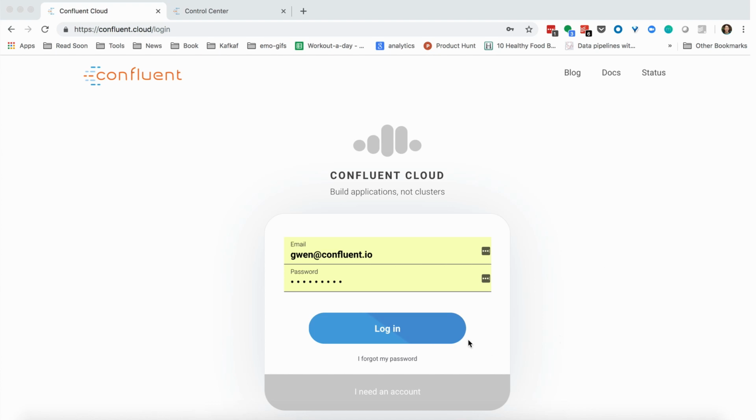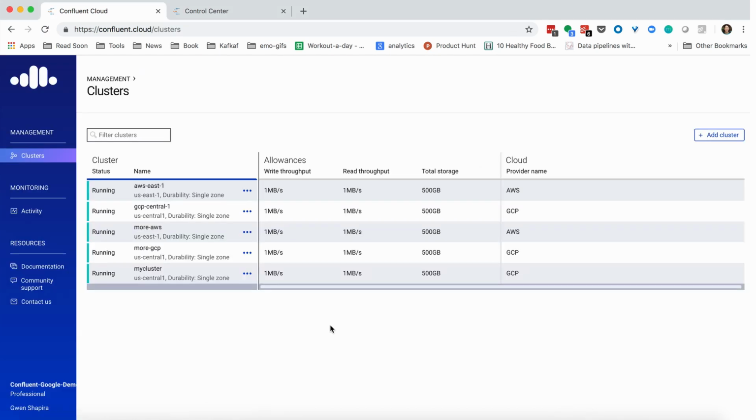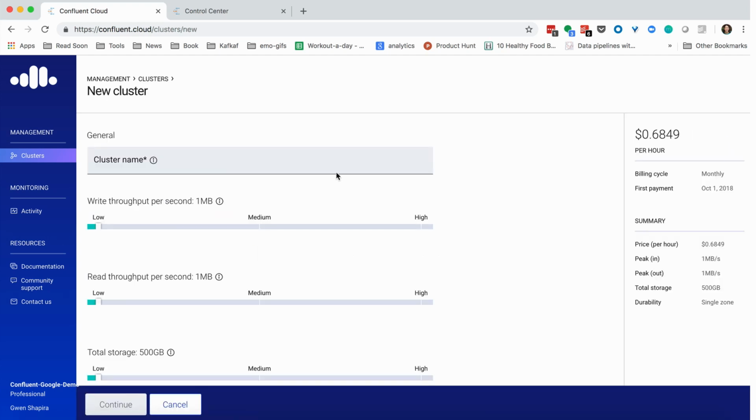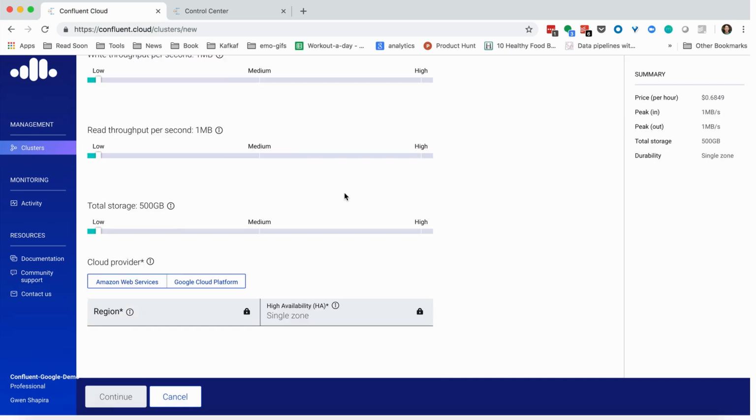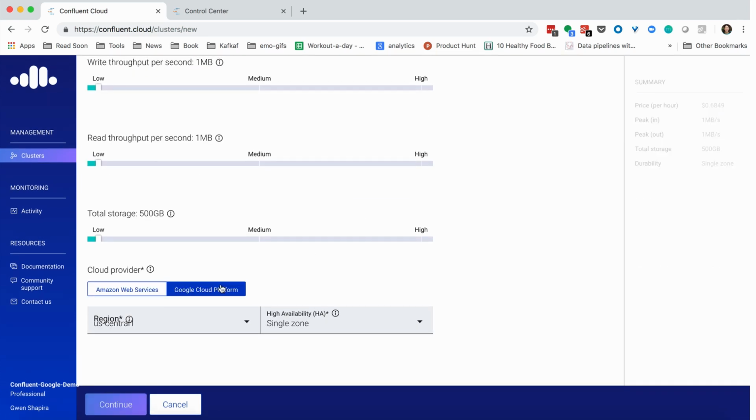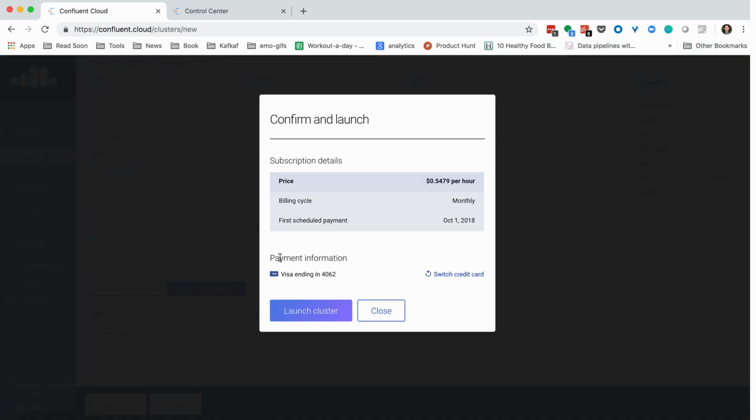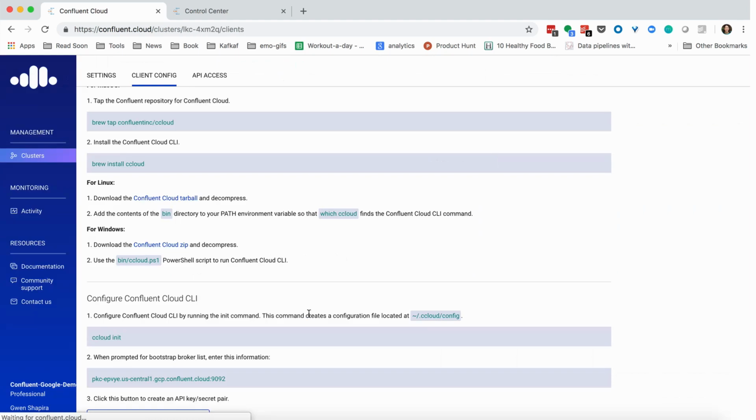So let's log into Confluent Cloud. And you can see that I already have a bunch of clusters here, but suppose that I want to add a new cluster. I click on Add Cluster, I give it a name, let's say my new cluster. I say that I want to have it on Google Cloud Platform because eventually I want to use Google BigQuery. I can select the region and the availability. I see how much it's going to cost. I click Continue. It again asks me to confirm the pricing, and I launch the new cluster.